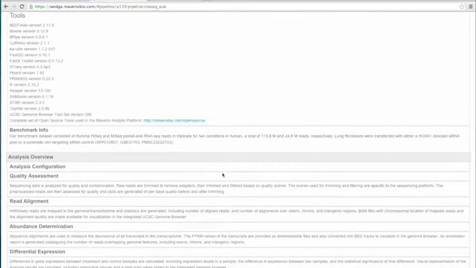Finally, there's some benchmark information. So this is the information about the benchmark data set that we used for this analysis. And finally, there's an overview of the main steps within this analysis, which includes information on what type of analysis is being done within that step, as well as some of the outputs that you might expect.